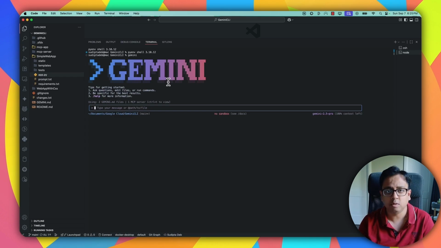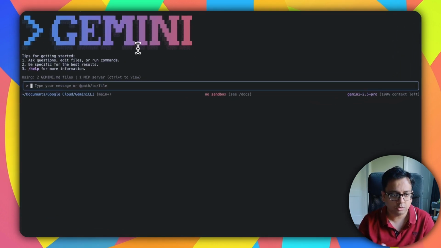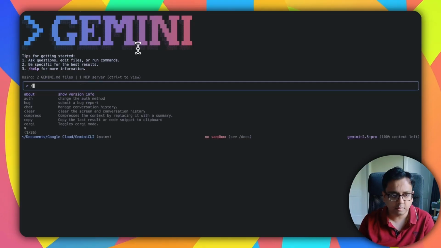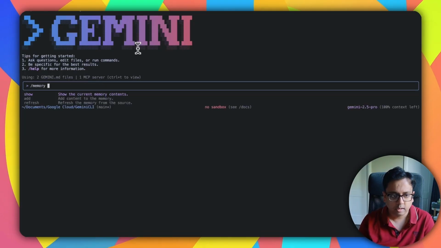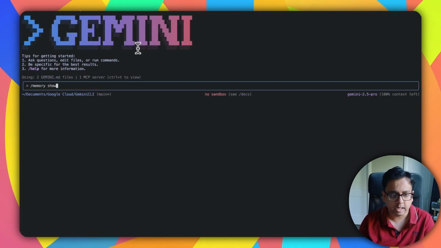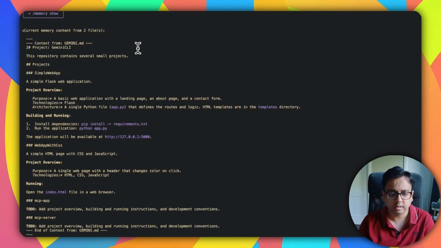It's a very powerful feature which came up recently, which I'm going to show you right away. So as you can see on the screen, I'm in my console, and to access the memory, all you need to do is type memory, followed by one of three options: show, add, and refresh. I'm going to start with show. If you type show here, it will tell you these are the memories that we have already added to Gemini. Now, how to add a new memory? That's what I'm going to show you now.